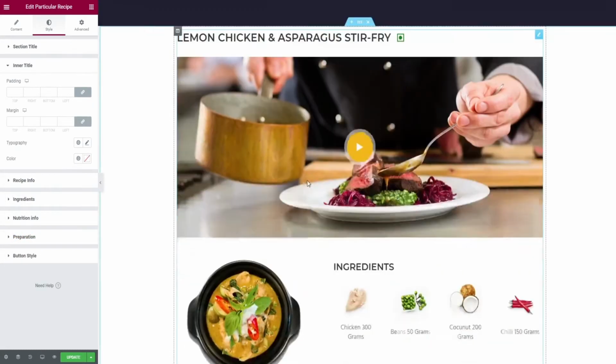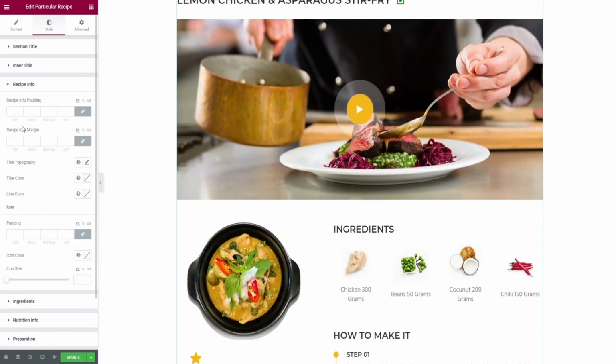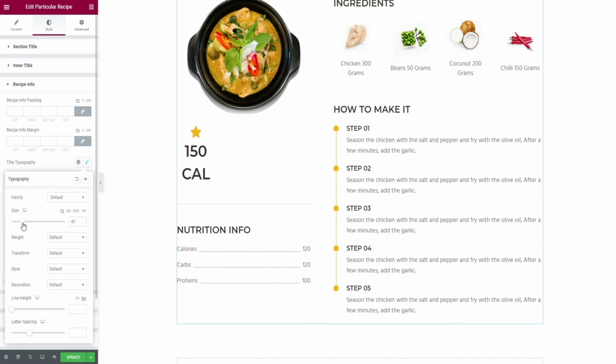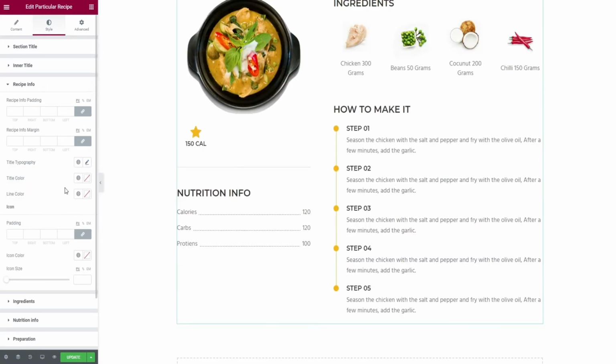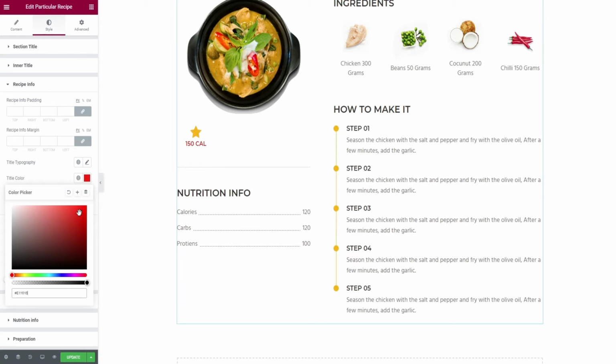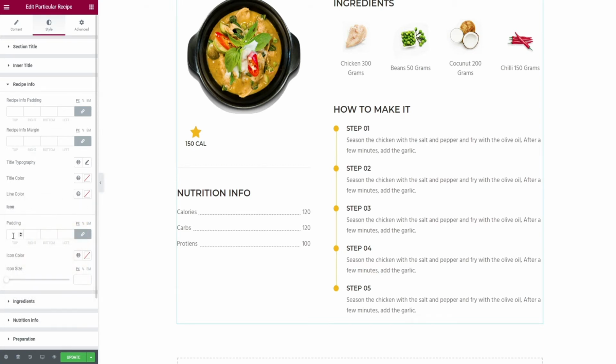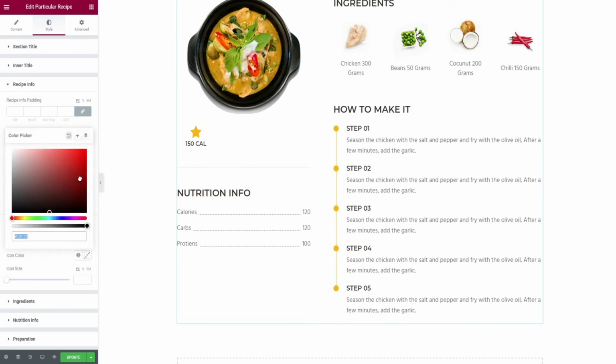Next will be the inner title. Similar editing options for the inner title too. Then Recipe Info tab. Here you have editing options like padding, margin, typography for text edits, title color and line color, then you have options like padding, color change and size change for icon under icon.